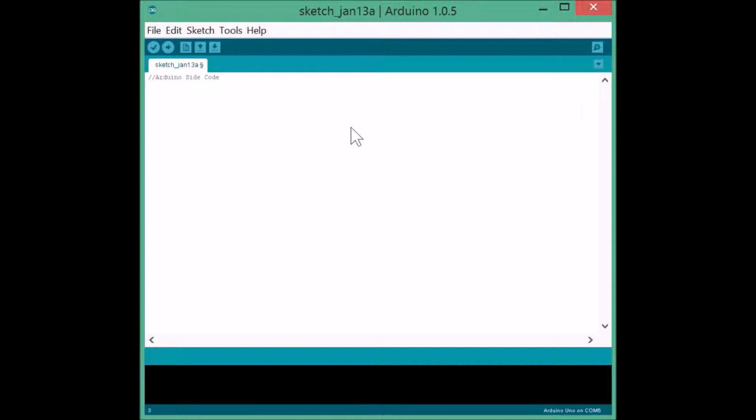So for the first thing, we'll just write the constants. The first constant would be specifying the pin for receiving the analog signal. I'll be using the analog pin A0, the analog input pin. So this would basically specify the pin from which we'll be receiving our analog signal.